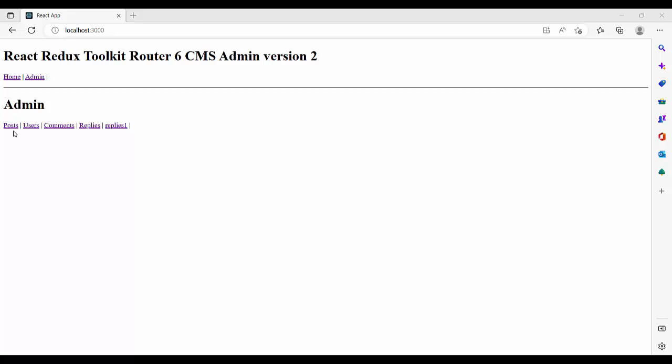CRUD. It means create, or add a new item. It is the first letters of the words: create, read, it is the presentation that we see on the screen, update, it is edit, and delete.